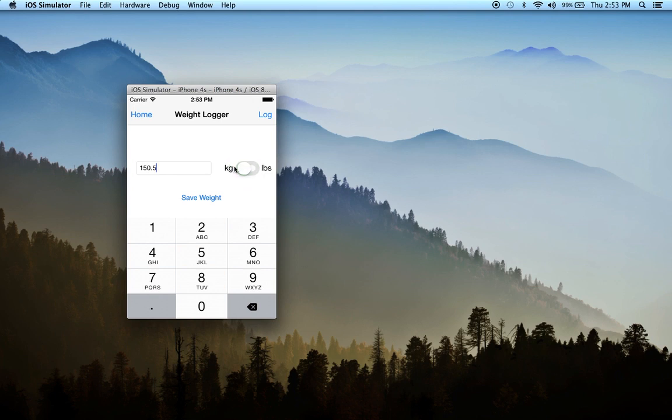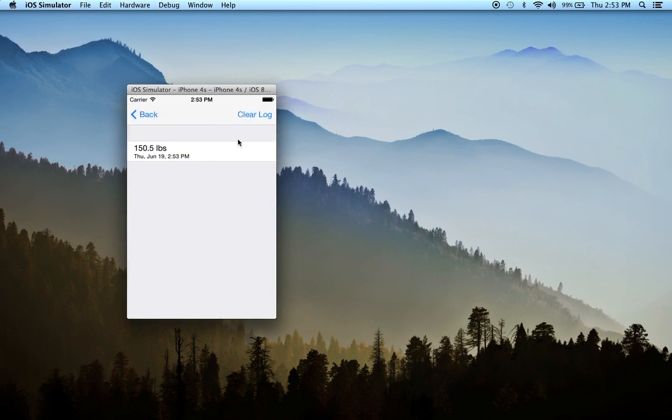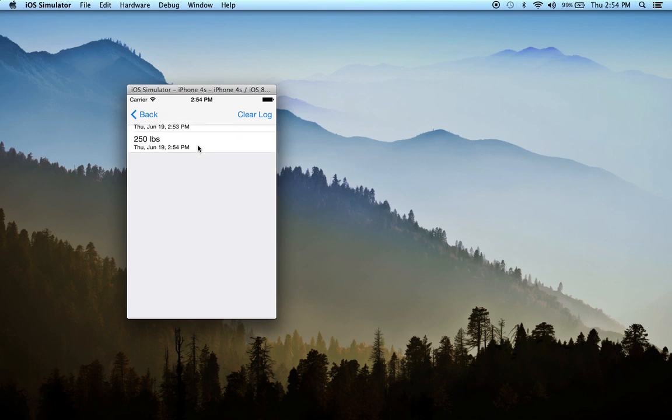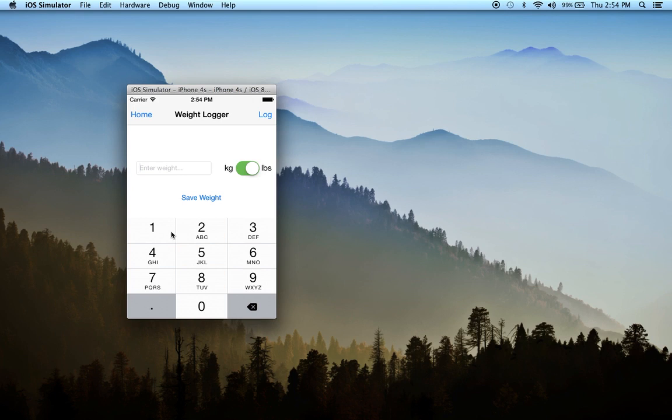They can choose between kilograms or pounds, and then they can save their weight, and it goes directly to a log. This log has the date and time that they entered this weight, and then they can go back and enter in multiple weights. So 250, save weight, and then it builds up in your log. The user has the ability to delete any number of logs, or you can clear the whole thing.